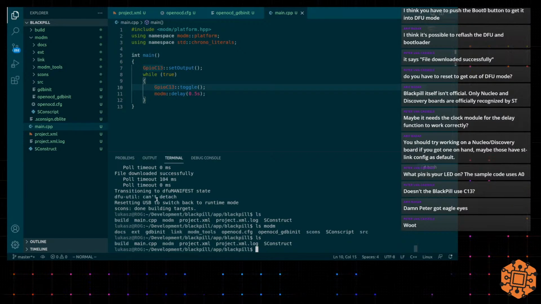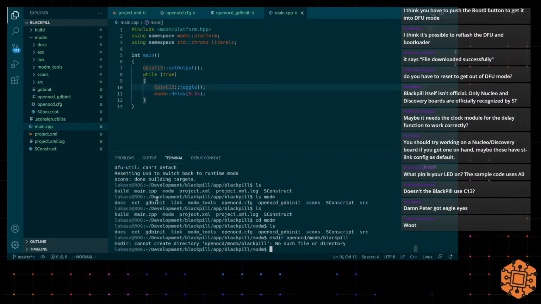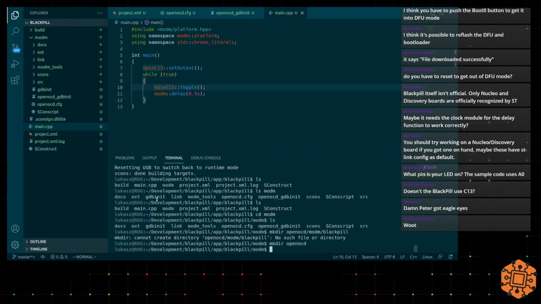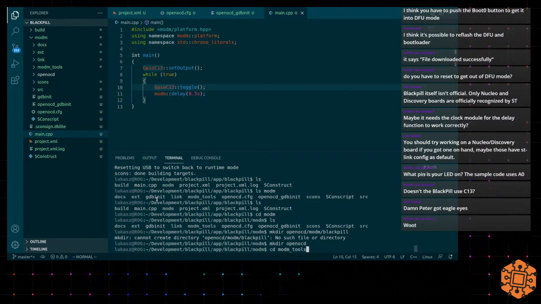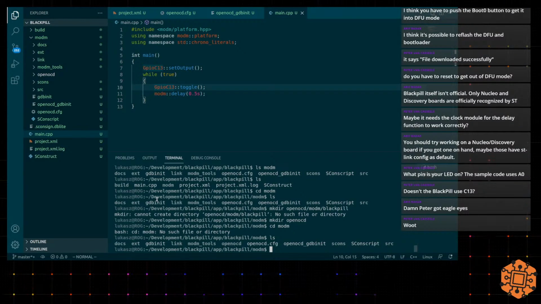So we have modem, OpenOCD. There's no OpenOCD. That's the thing. Okay, make dir OpenOCD, modem, BlackPill. I need to make it one step by step. CD modem. Wait, what's going on? OpenOCD.